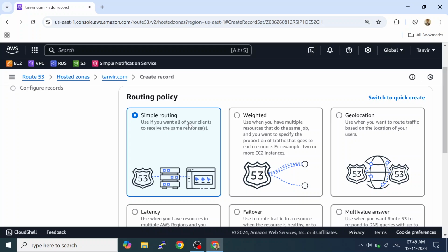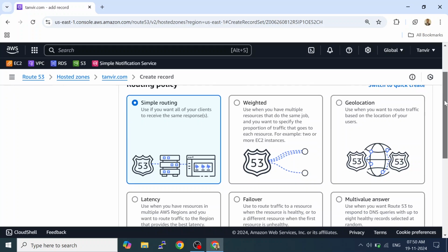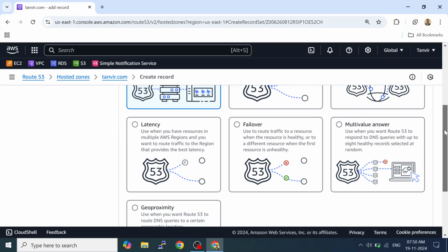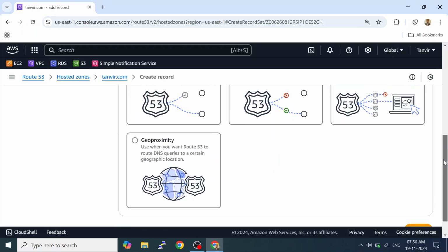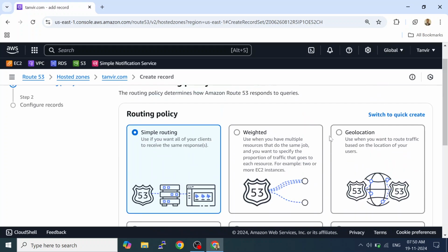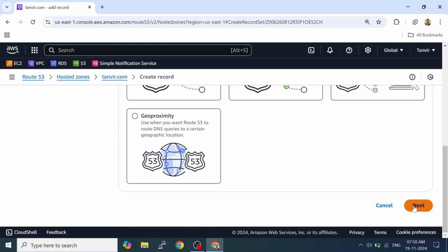Simple policy, weighted policy, means multiple requests to one and some of the requests to another server. Similarly, geographical based, multi-value answer, failover, latency, geo proximity. So these are the options we have to select during creation of the record. Just for an example, if I am going to select this weighted one, then you see what is going to happen.